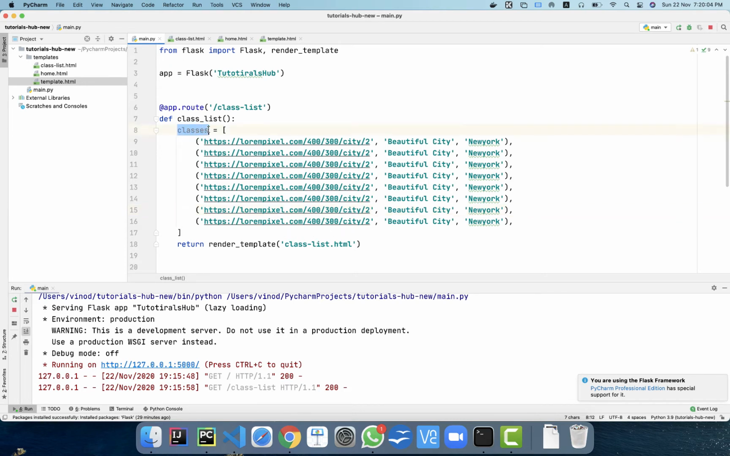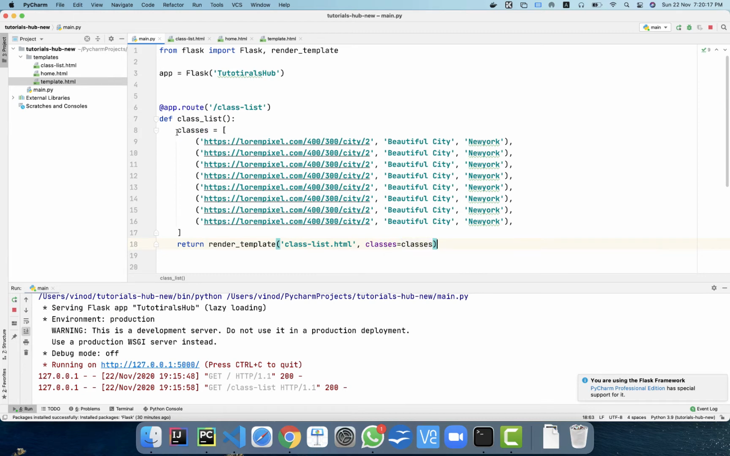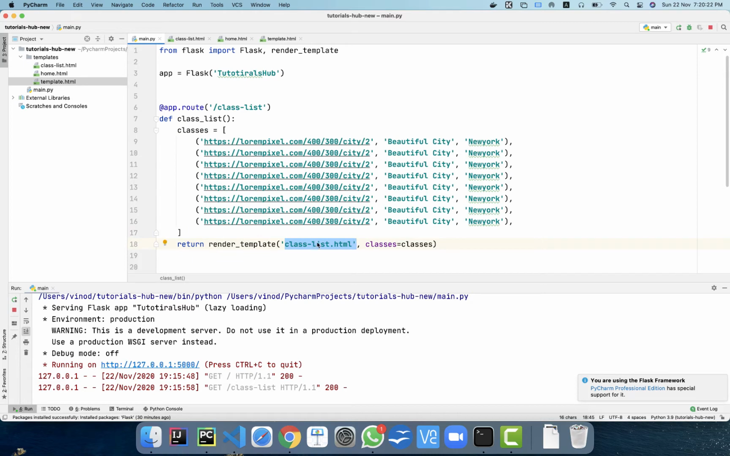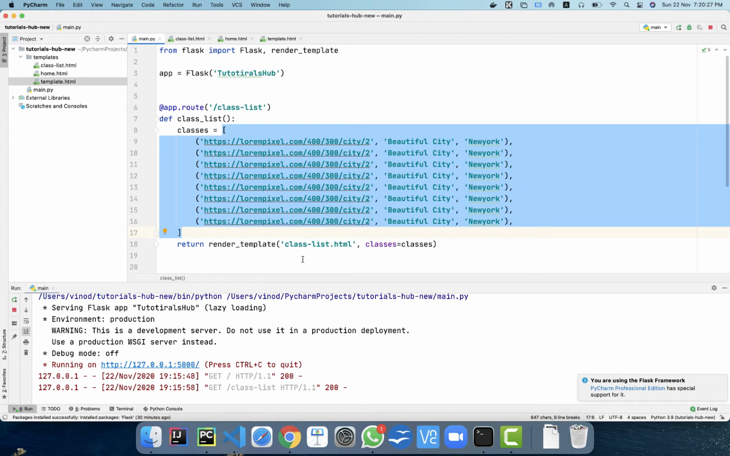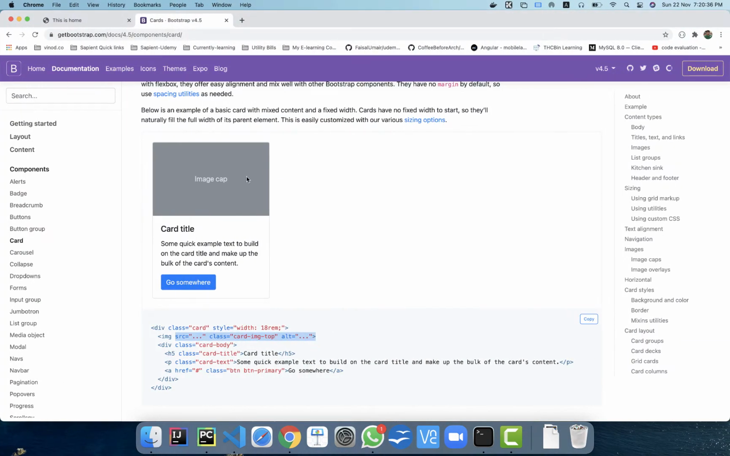Now I want this information to be sent to here. So I can say data, I can directly type classes equals classes. So basically I'm making this list of tuples available to this HTML. But what can I do with this one? I have a bunch of them over here. I can loop over each one of these tuples, take one tuple at a time, and then produce something like this.